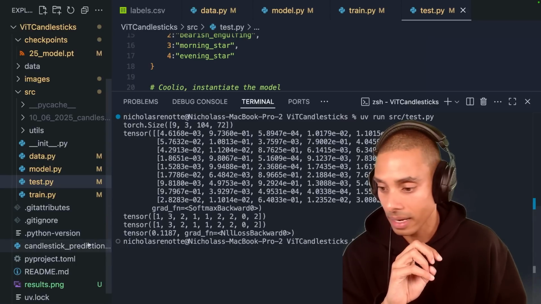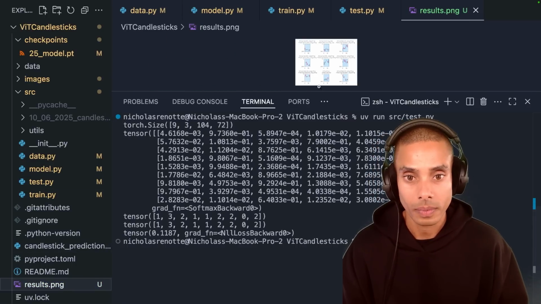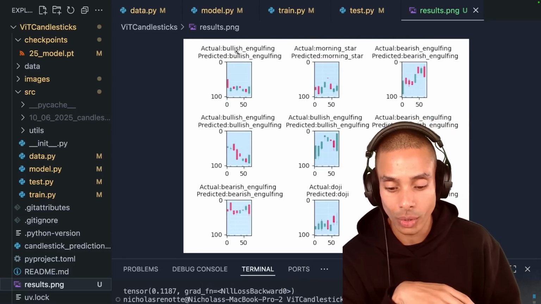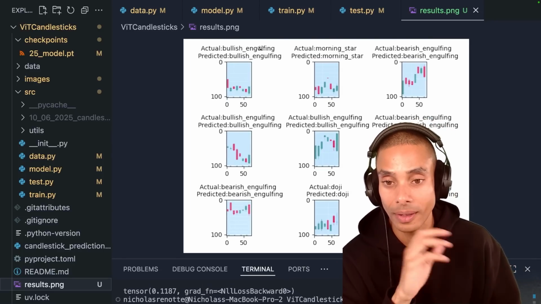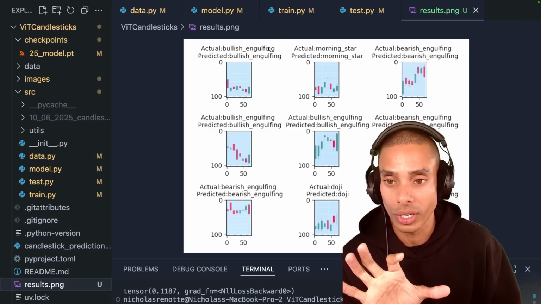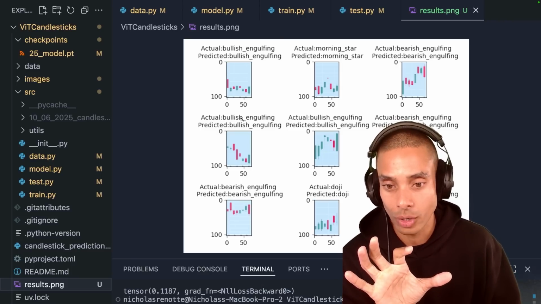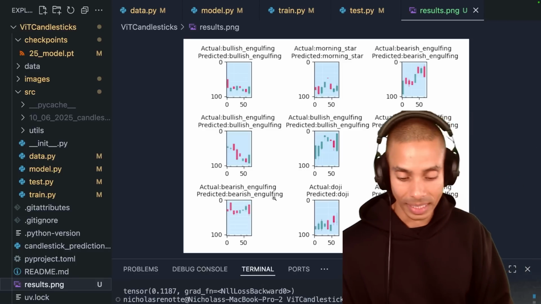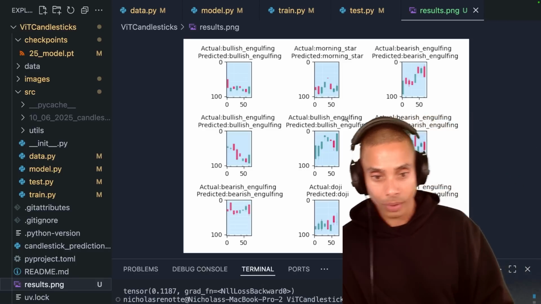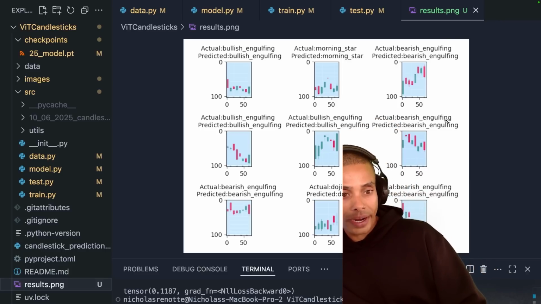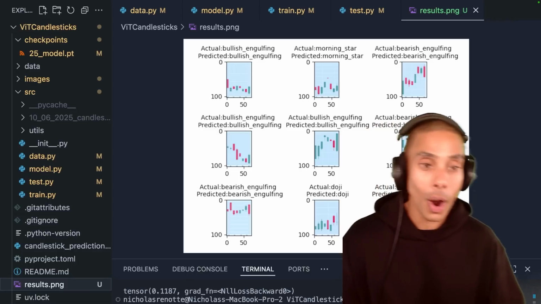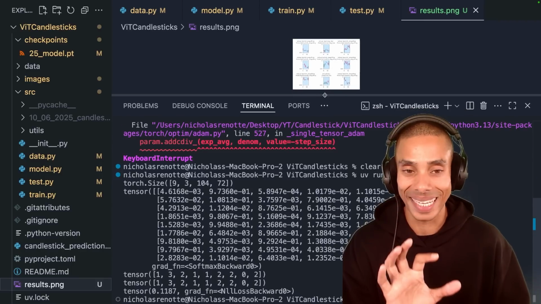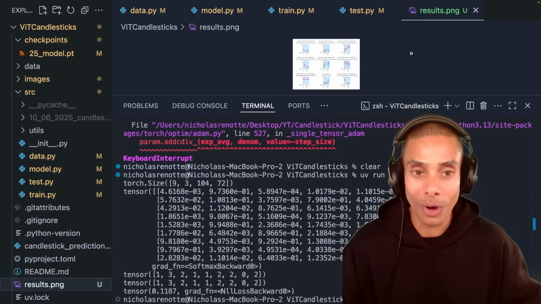So that's all printed out. Let's take a look at our results. It's actually performing pretty well, even though we haven't trained for that long. This is the actual value, which is bullish engulfing, and it predicted bullish engulfing. Actual bullish engulfing, predicted bullish engulfing. Actual bearish engulfing, predicted bearish engulfing. Morning star, morning star, bullish, bullish, doji, doji, bearish, bearish, bearish, bearish. So even though we've trained for barely any time, it's performing really well. Keep in mind, it took a long time to get the model performing this well.